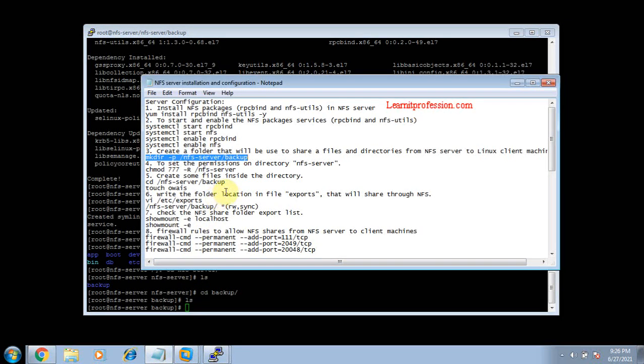Next step is to apply the permissions on the directory nfs-server. Here I am giving full permission on the directory nfs-server with the attribute -R. The use of the attribute -R is to apply the permissions from the parent directory to the child directory. It means if you apply the permissions on the parent directory with -R, the permission also applies on the child directory at the same time.